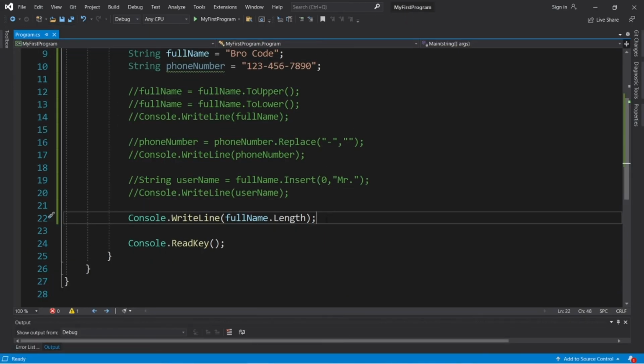One potential use of the Length property of strings is that, let's say that somebody's creating a username and there's a max of 12 characters. Well, you can get the length of whatever they type in and check to see if it's more than 12 characters.